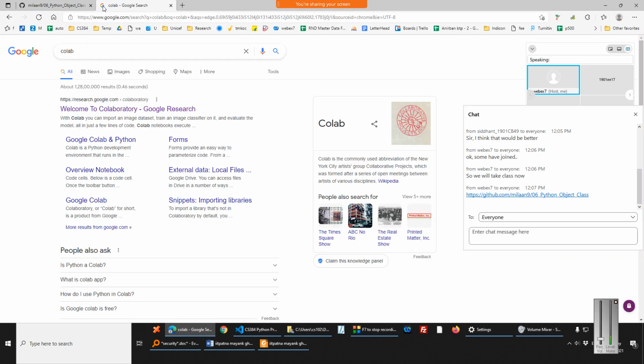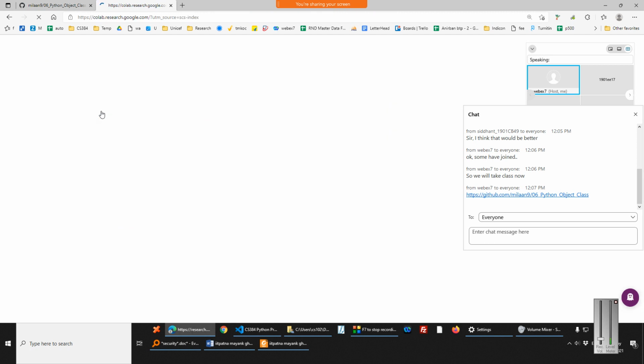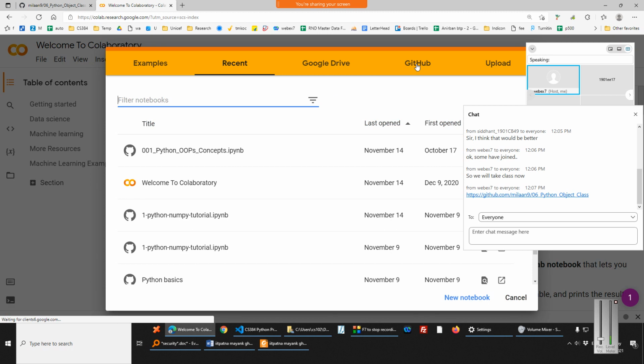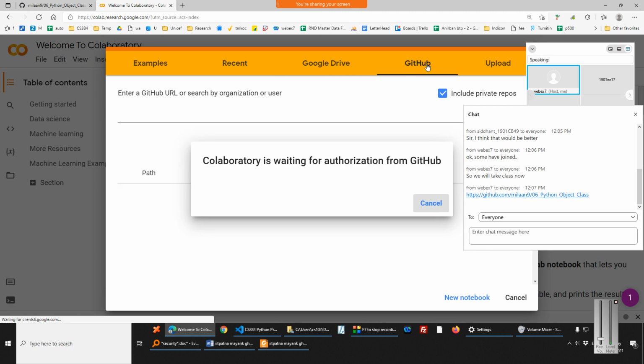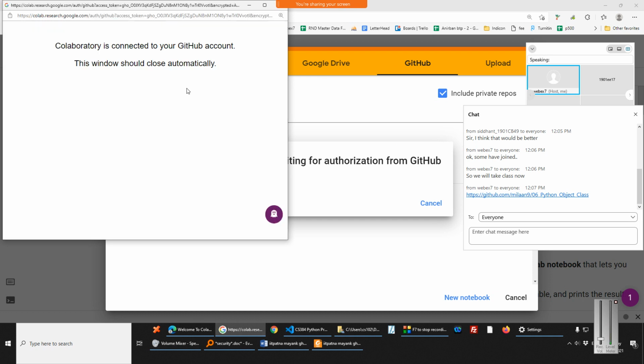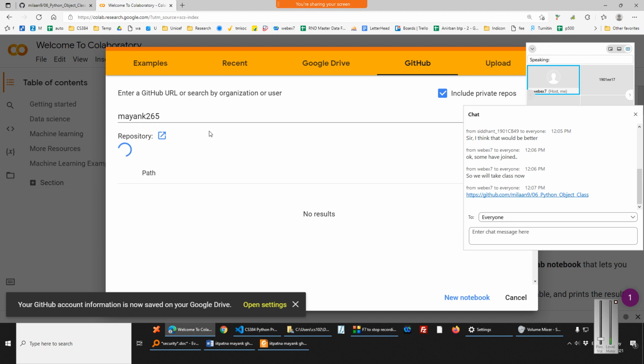Just type Colab in your browser, right? On the first link, you have Welcome to Colaboratory, so just click that link. Actually, we have done all these things previously, so I think you may be familiar with it, right? Click on GitHub. After clicking on GitHub, it will ask you for authorization. So just authorize GitHub with your GitHub account.